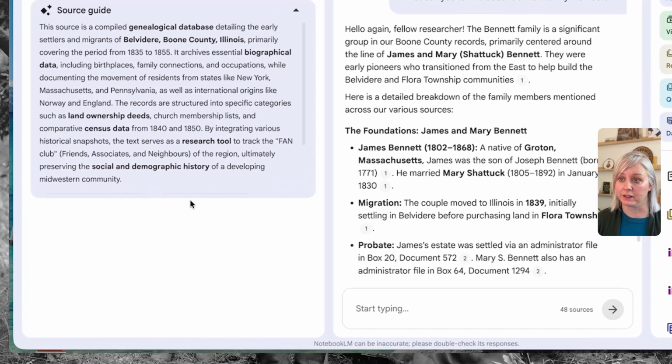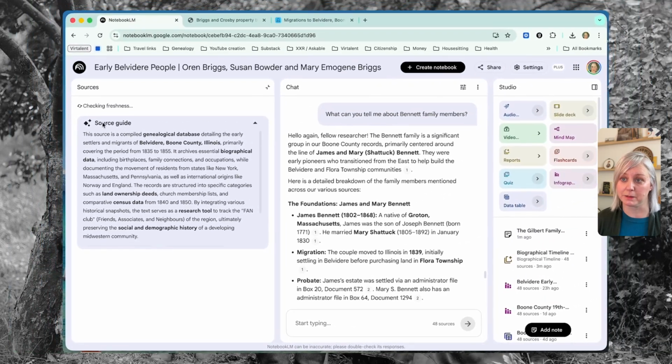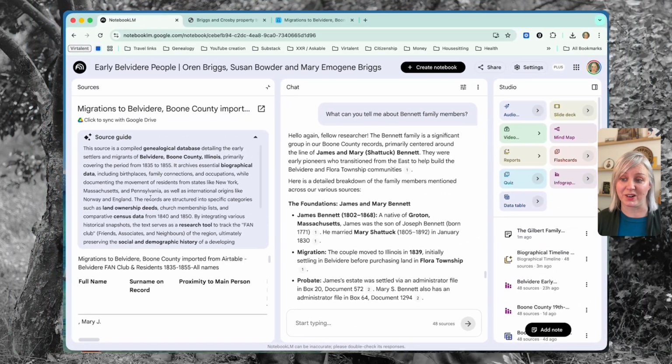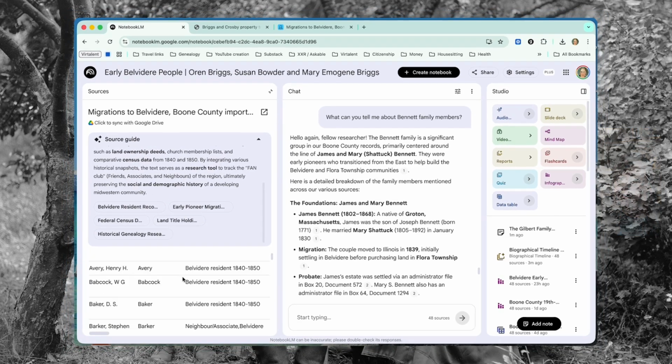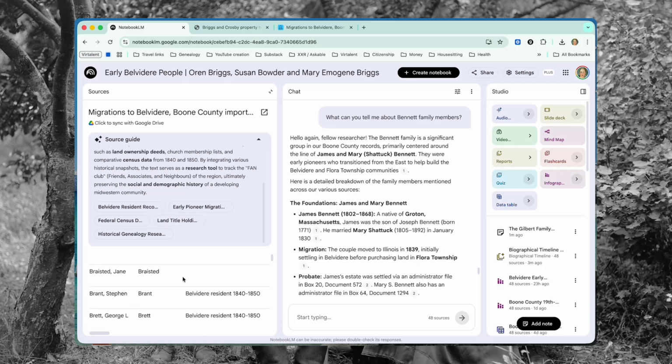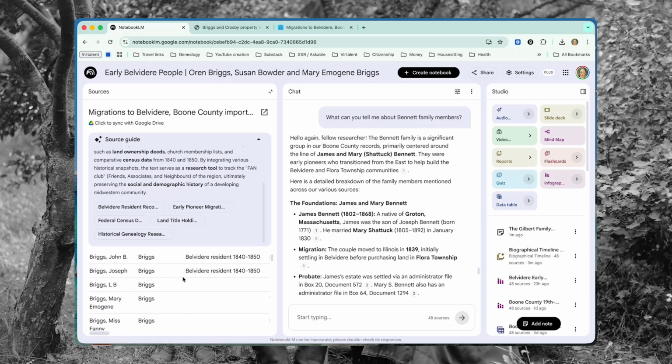So I click on that. It describes what's there, and I don't know if you noticed, but it just did a sync right now with Google Drive, in case anything had changed. But yeah, it's essentially a list of all of the names that we had over in Airtable.